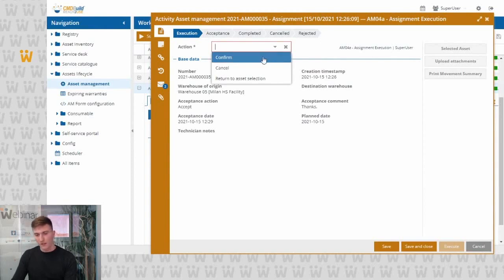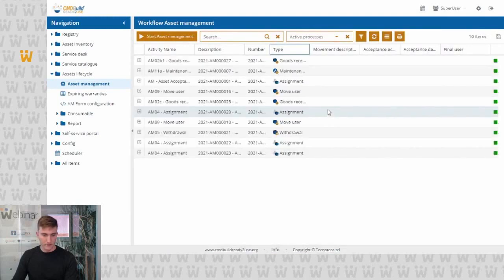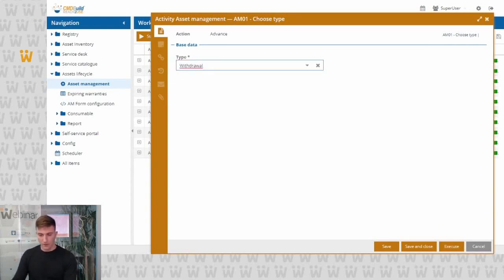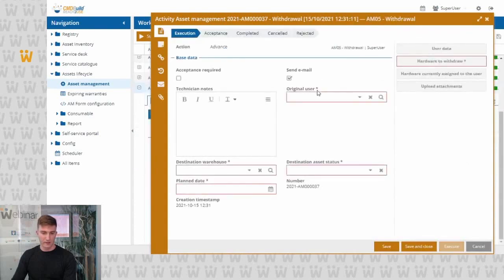And once we deliver the asset, we can confirm this assignment execution and execute the process. Okay, at this point we can withdraw the asset from the user, for example, if it doesn't work correctly or it has any problem.